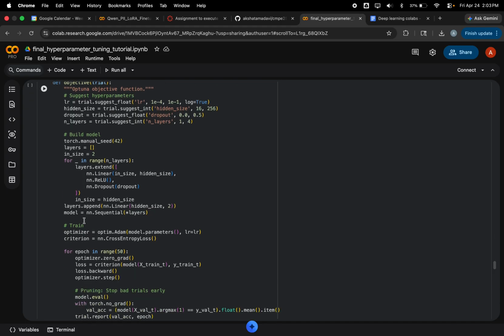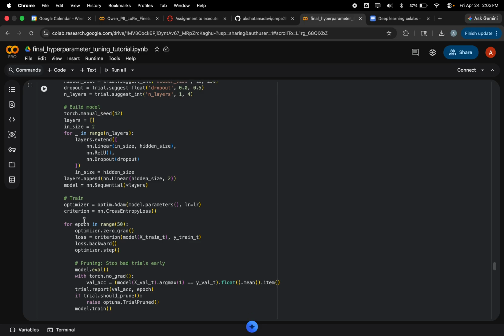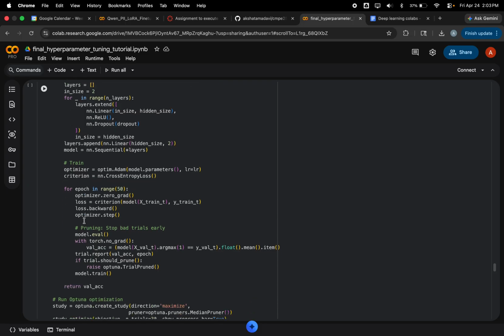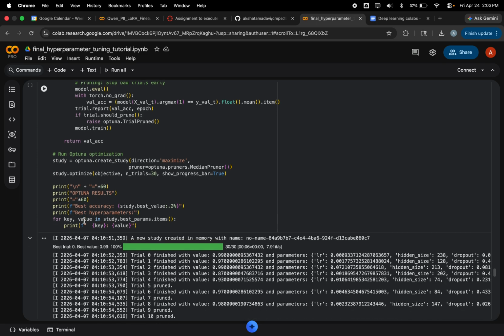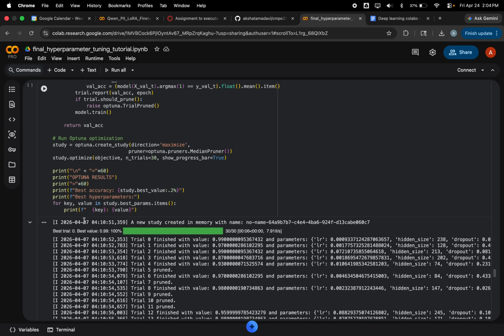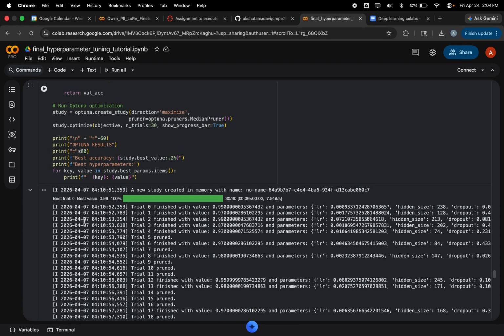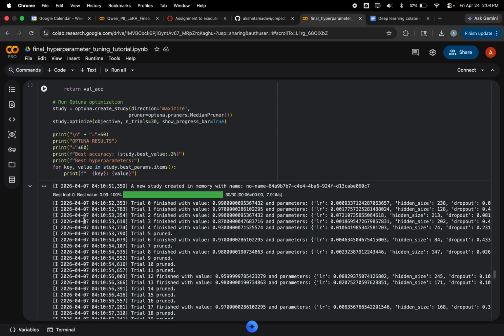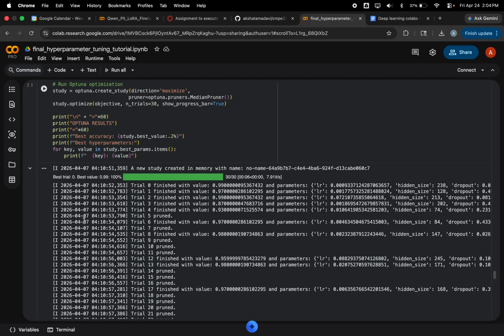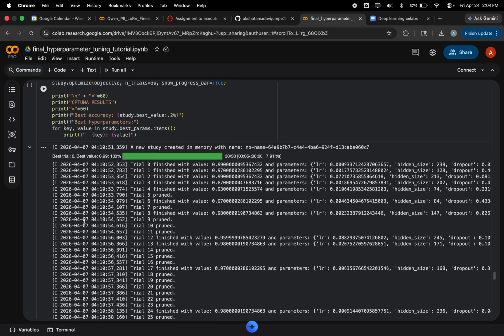The code uses the library to run 30 automated trials. So the objective function samples 4 hyperparameters, which are learning rate, hidden size, dropout, and number of layers. And it builds a dynamic model which trains on 50 epochs and uses pruning to stop bad trials early. So how pruning works is if a trial is performing below the median of other trials at the same epoch, Optuna stops it early using the median pruner, and it saves significant compute time.